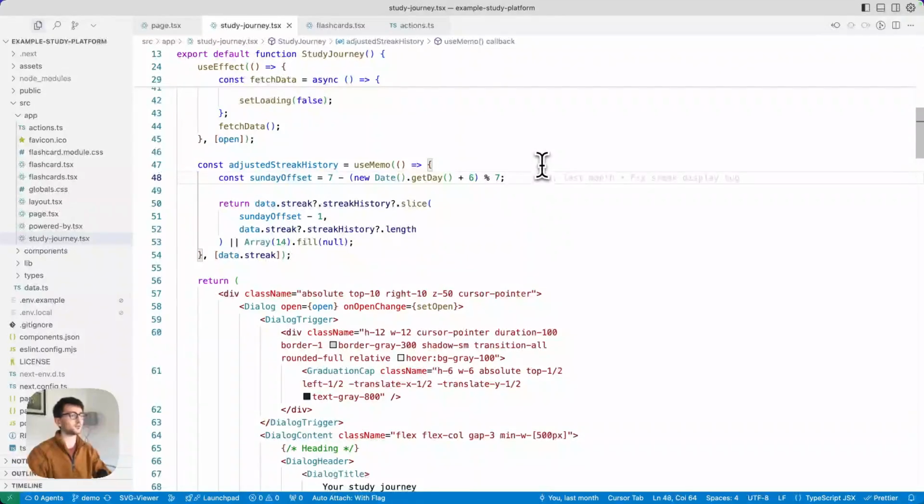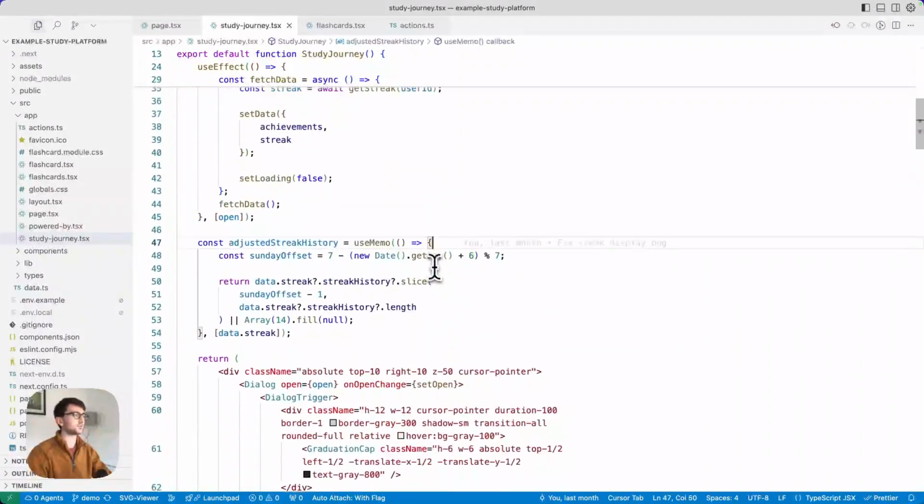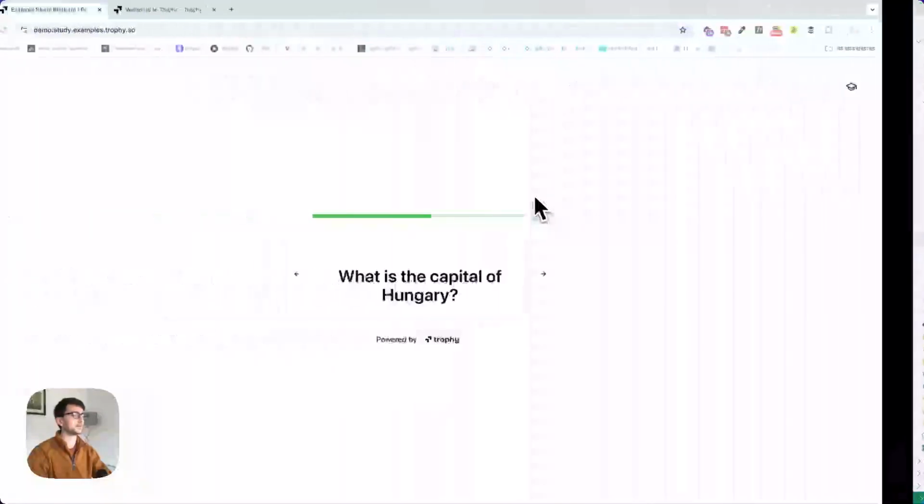The majority of Trophy workflows work that way, whether it's achievements or streaks. It's just very simple ingestion of data and display of UI. All of the rest of the logic and all the tricky bits is all done by Trophy behind the scenes, so it speeds you up a lot. So yeah, that is achievement tracking in Next.js with Trophy.